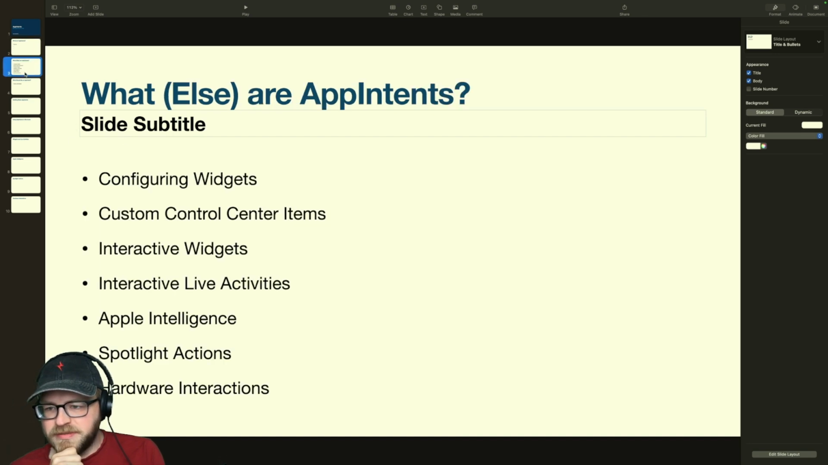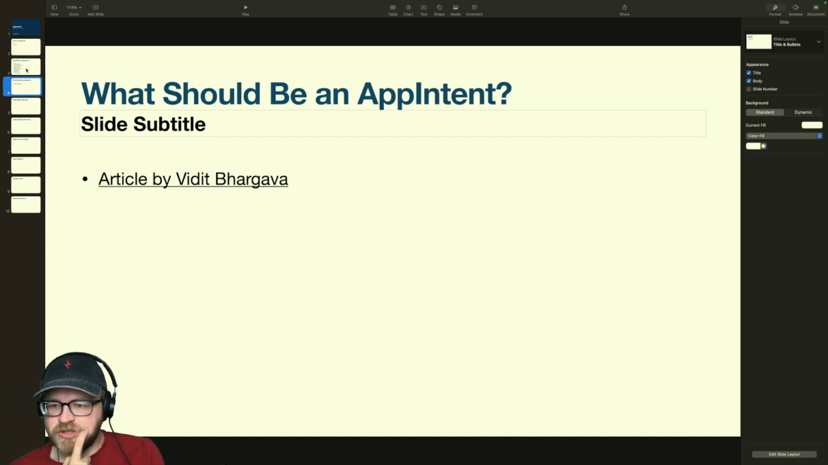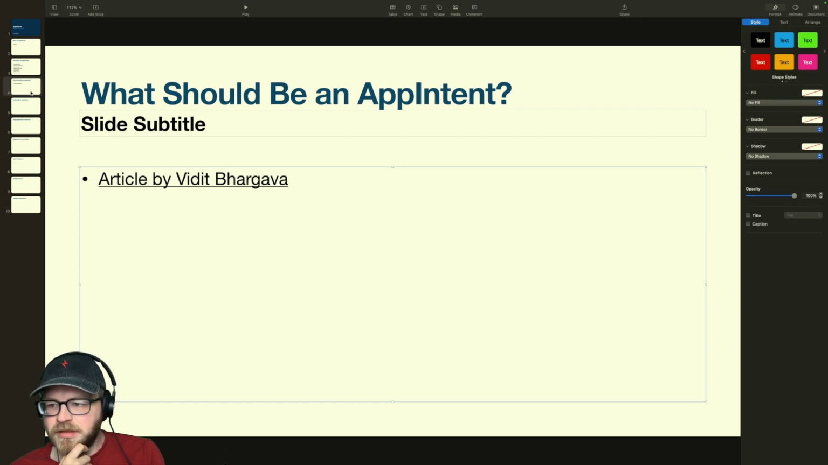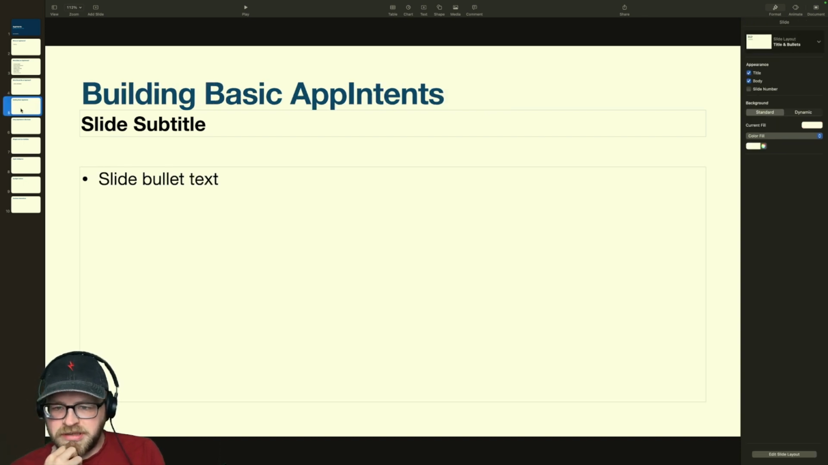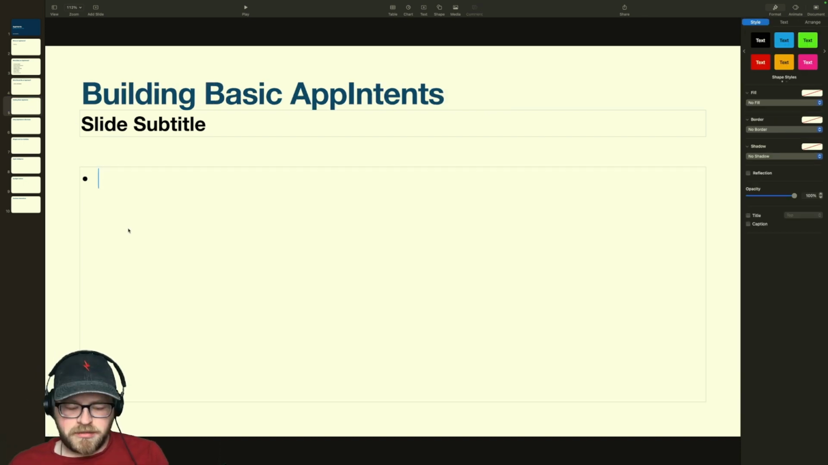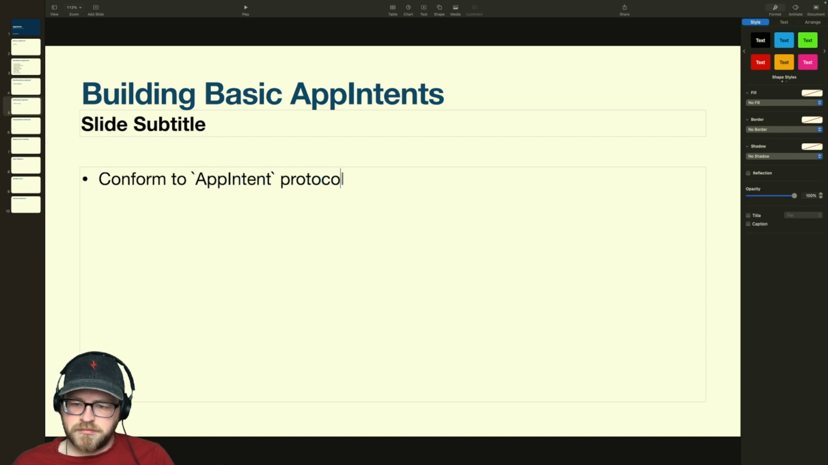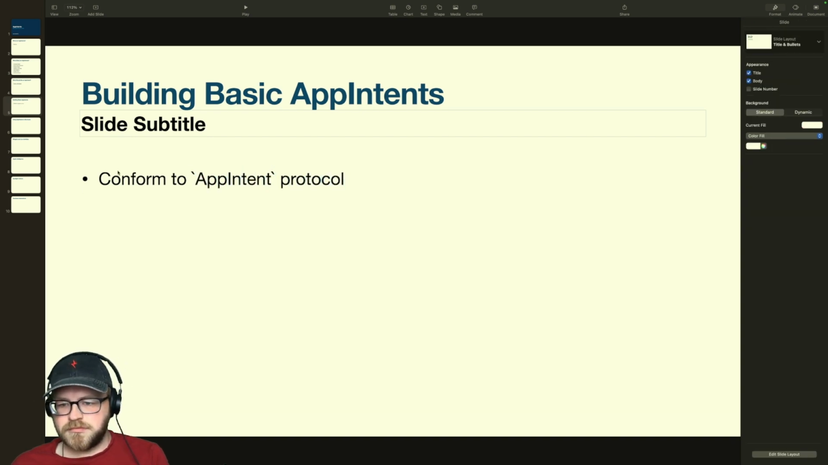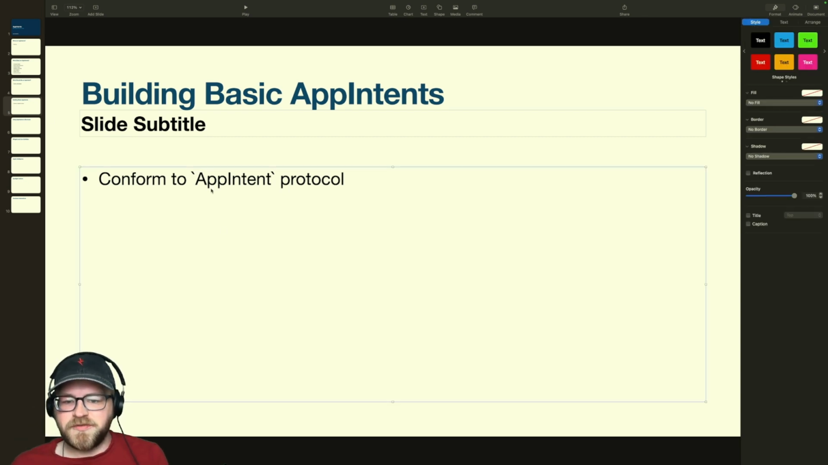Okay. So what are app intents? There's shortcuts. What else are app intents? What should be an app intent? We're going to talk about the article. We're also probably going to talk about Apple's design WWDC videos, etc. How do you build an app intent? This is going to be about how you just conform to the AppIntent protocol. Some various other things there. Yeah, provide parameters, provide whatever. There's a bunch of different stuff that you've got to do.